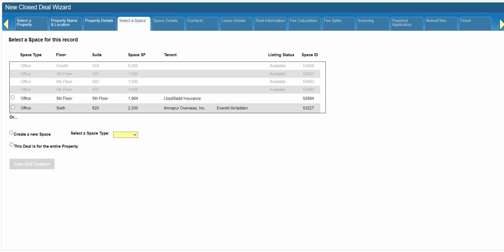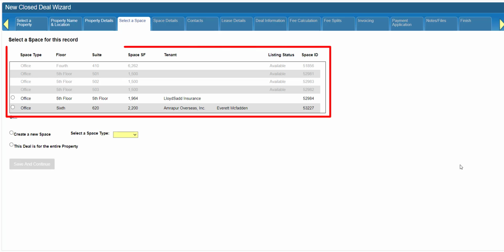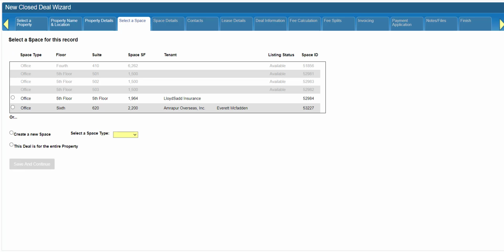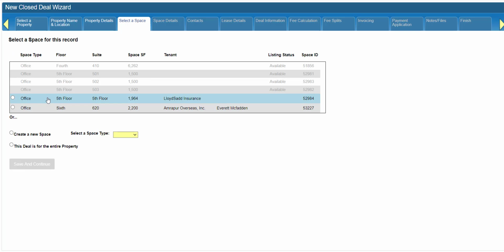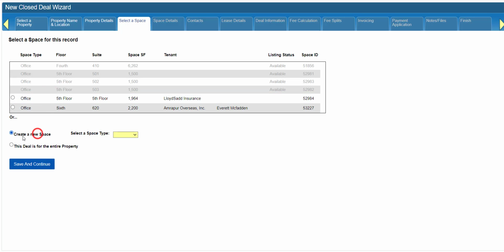If the property you selected already has one or more spaces associated with it, they'll be listed here with current tenancy details. You can either select one of those spaces by clicking on it, or you can select the option to create a new space if you don't see the space you're looking for in this list.